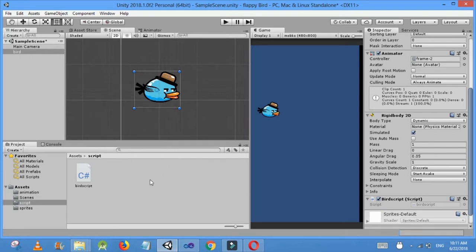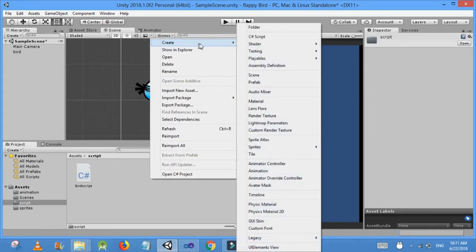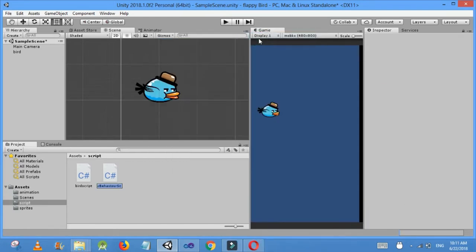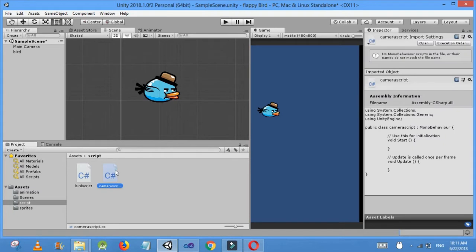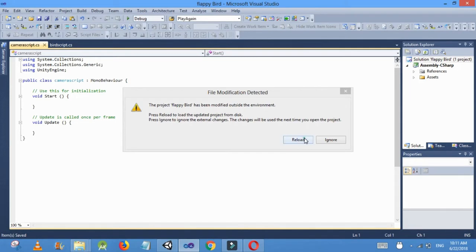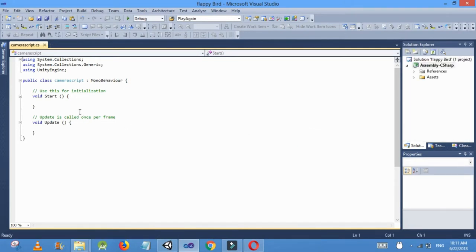Now I want to follow this bird with a camera, so I create another C# script to follow the bird with the camera. This script will be the camera controller. I'll open this script. The camera will not know about the bird, so I'll first make a game object called bird.